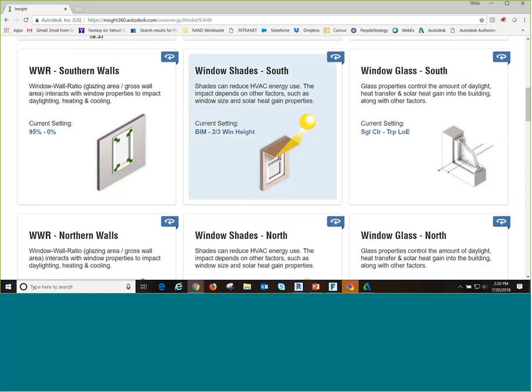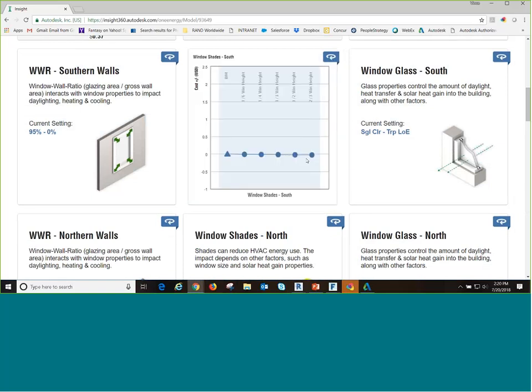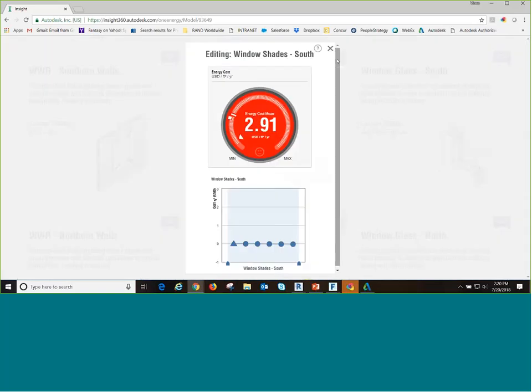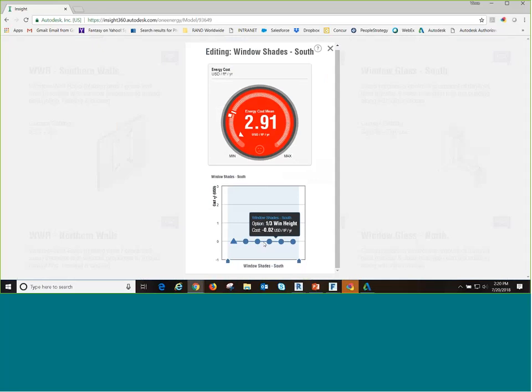How is that going to affect our overall cost per square foot per year if we start to increase or decrease things like, oops, there we go, clicked on it, brings open this other thing. We can move this slider, change the window shade to 3/4 of the size of the window rather than 2/3 of the window height, and you can see how that automatically starts to adjust the energy cost just based on that little sunshade on the south side of the building.